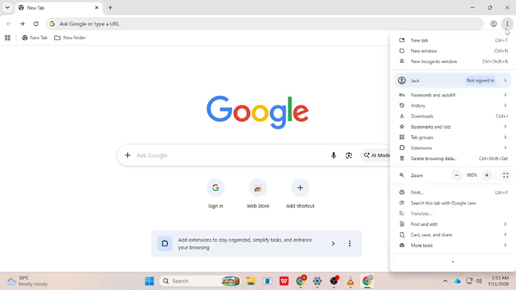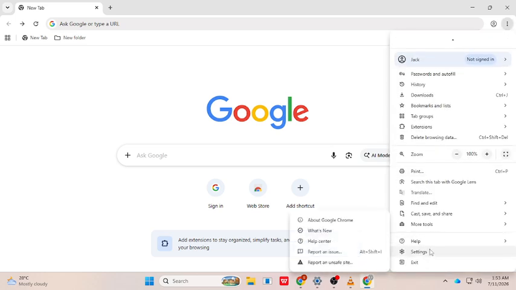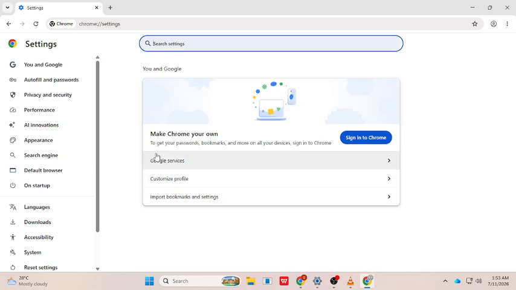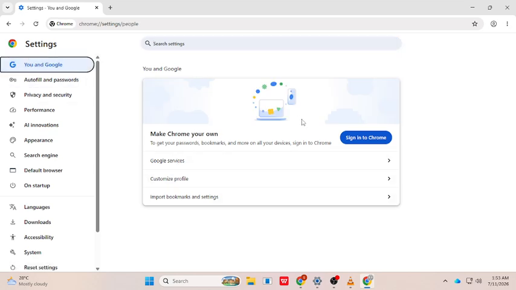Now open Settings, select You and Google, then choose Sync and Google Services. Here you can sync everything or customize exactly what you want to synchronize, including bookmarks, passwords, history, extensions, tabs, addresses, payment methods, and settings.